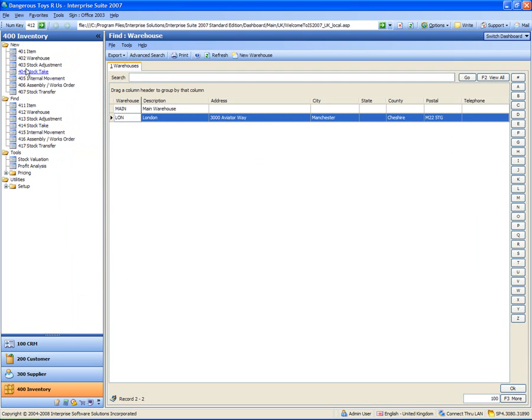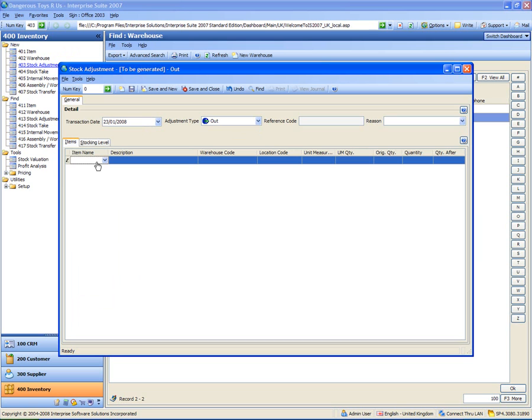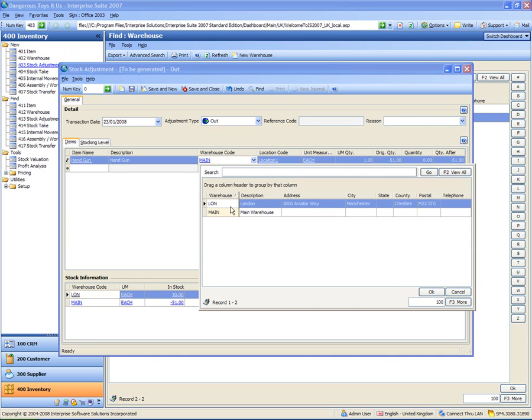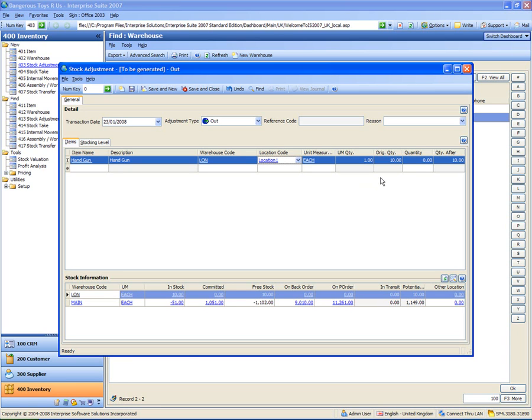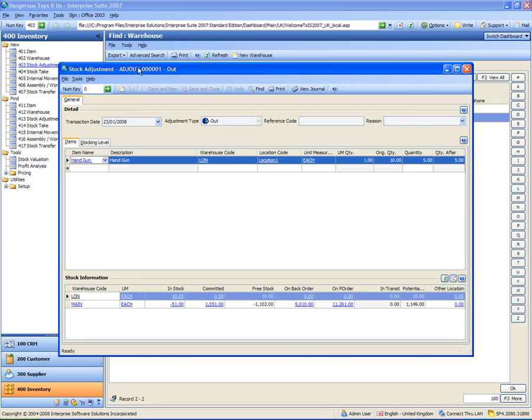If I close that and go and do another stock adjustment, this time I'll do an adjustment out of that warehouse. So I'll take some out. So again for my handgun, and I'm going to do it for my London warehouse again. And I'm going to take 5. So on the screen it says what the quantity was before I do this adjustment, how many I'm taking out, and what the quantity is after. So when I save that, that again gets an adjustment out reference, so I can identify exactly what happened.